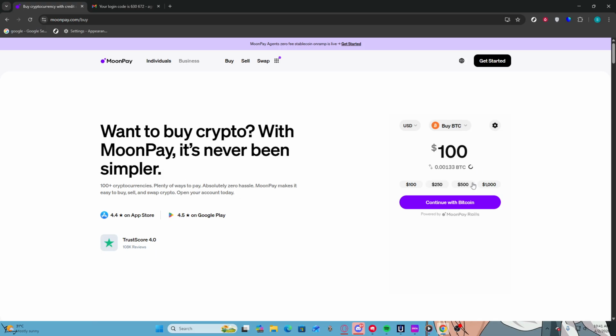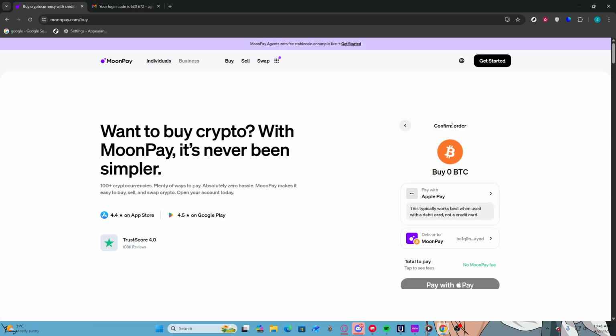Next, type in the amount of Bitcoin you want to purchase. Be aware of the current exchange rate and your budget, as this will affect the total cost of your transaction. Following that, click on Continue with Bitcoin. This action will take you to the confirmation page for your order, where you can review your selections before finalizing the purchase. Once this appears, click on Confirm Order to proceed with your transaction. This confirmation step ensures that you are ready to finalize the purchase.